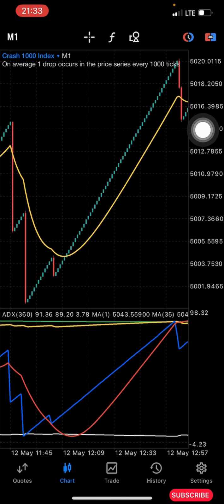All right, so on Boom we are going to be looking for buy entries, and then on Crash we look for sell entries. Okay, because this is a spike catching strategy, we use it to catch spikes in the market. So once it gets to the overbought level, you wait for a spike to occur, right?